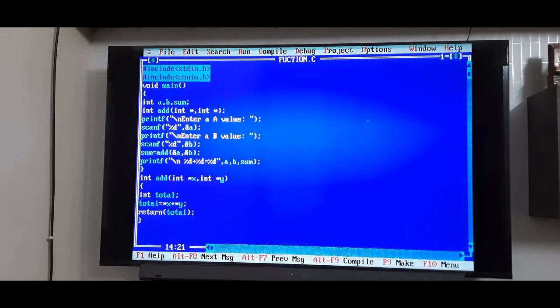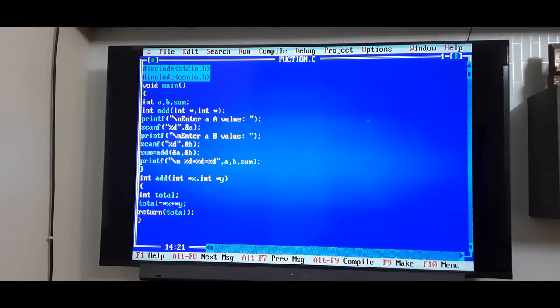I'm running 3, 5. Okay, 3 plus 5 is 8. This is the call by reference method. Okay, we can also return a pointer variable. We can define a pointer variable.